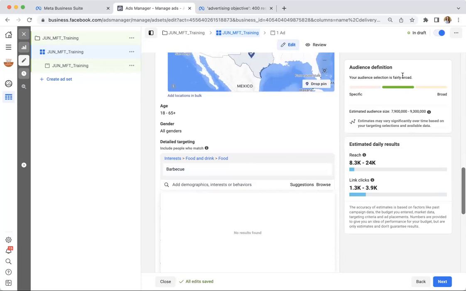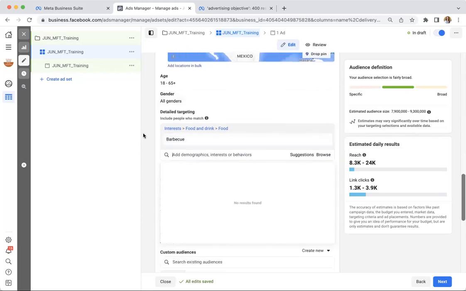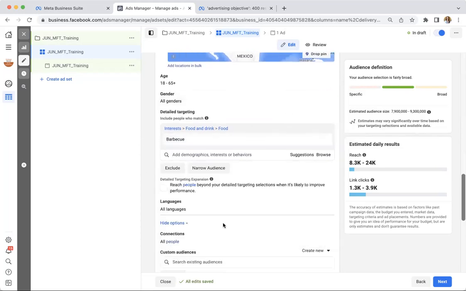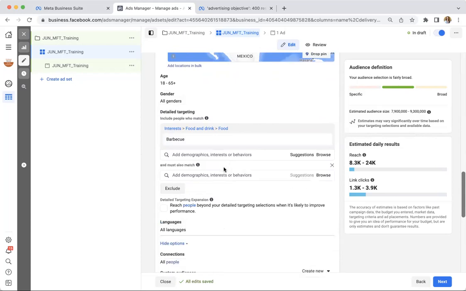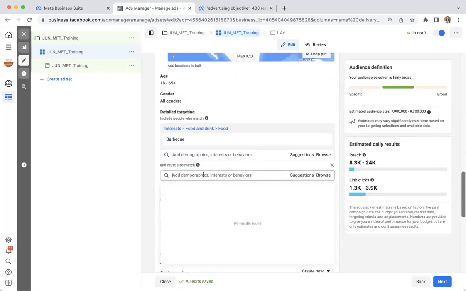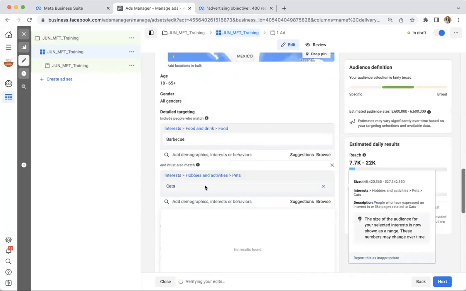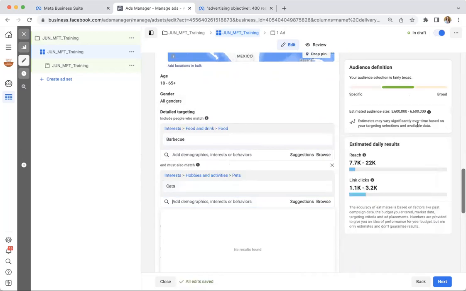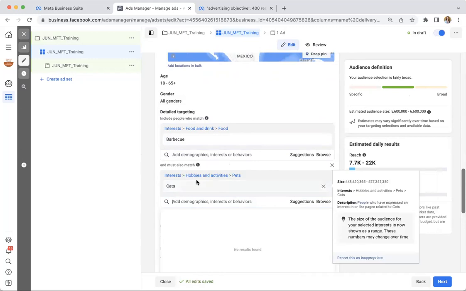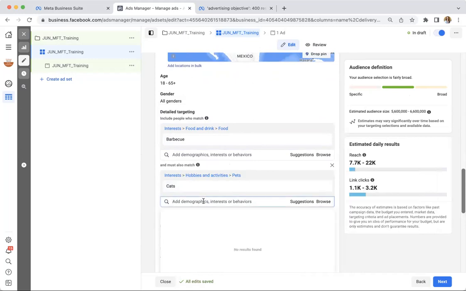So your audience selection is fairly broad. So I'm going to show you another really neat trick about this targeting. We can narrow our audience. So let's say we don't only want people that like barbecue, but we want people who like cats. This is going to be a really interesting audience. Now you see our estimated audience drops down to 5.6 million to 6.6 million. It's still fairly broad.